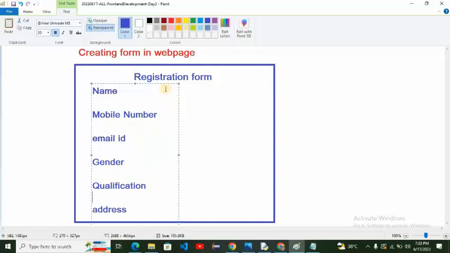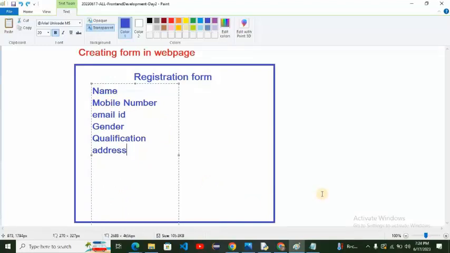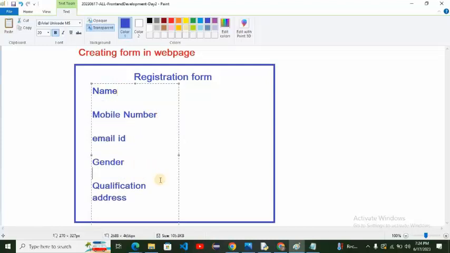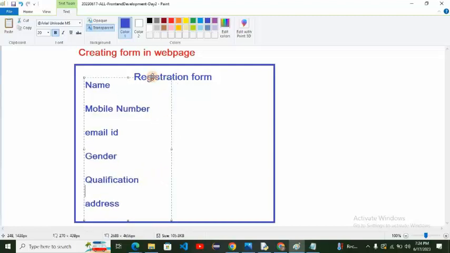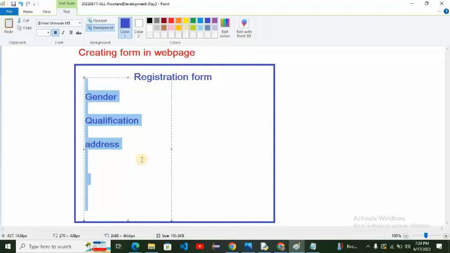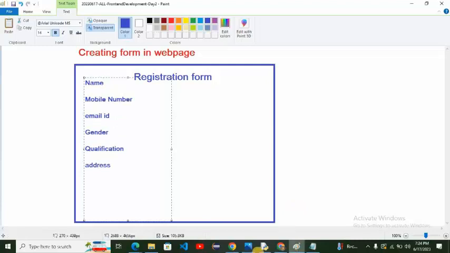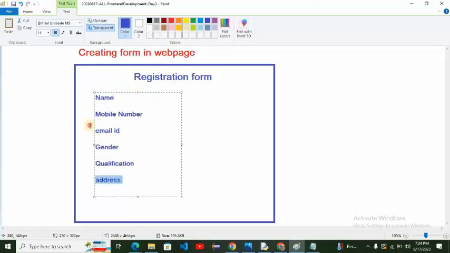Now here I am taking one more line, creating forms. Creating a form in a web page. Now how will the form be? First of all, a form is a user interface which allows us to enter some data. Whatever data we enter will be sent to the backend database. So before going to that, we should create a perfect UI that the user can understand.